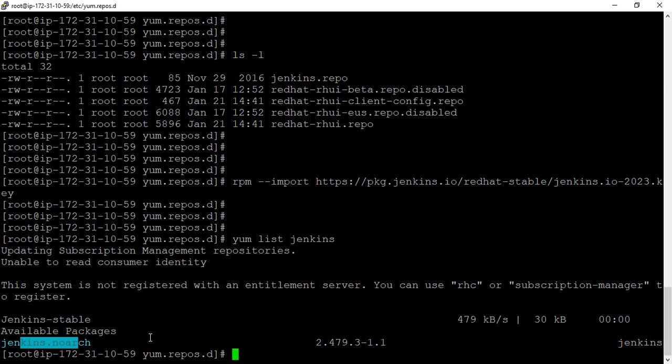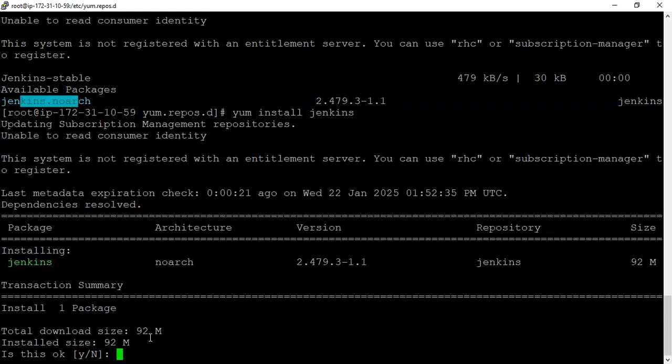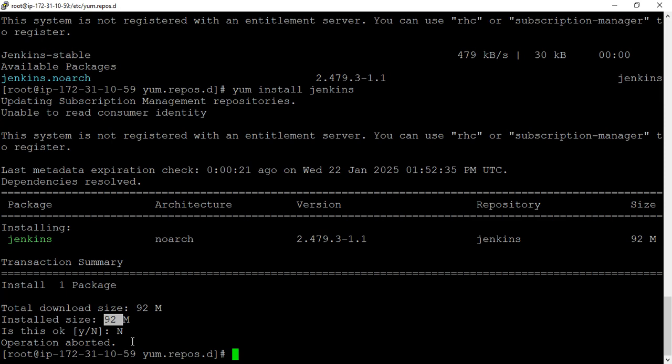Okay, now let me try to install, but don't install Jenkins. You can go with other packages. You can try Docker, because Jenkins has so much data, 92 MB, but sometimes it will show 500 MB. So I am not going to install it. You can try the Docker external repository.